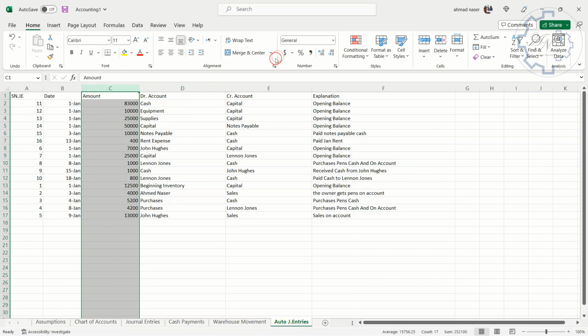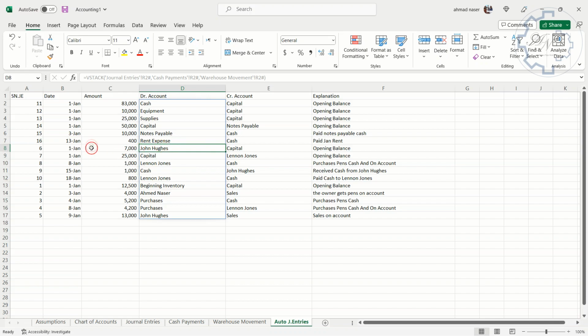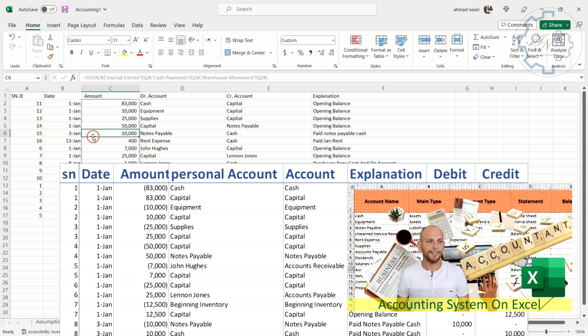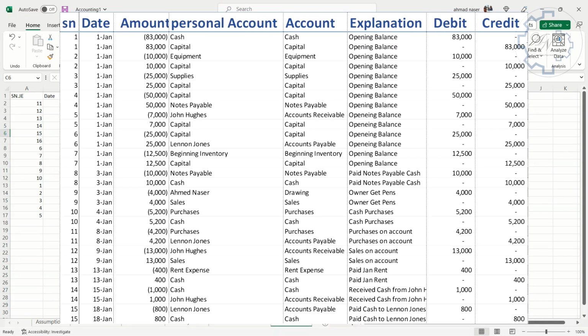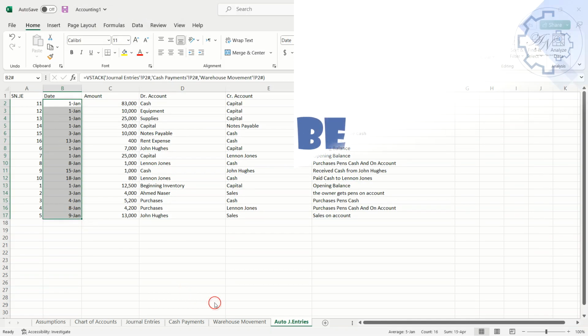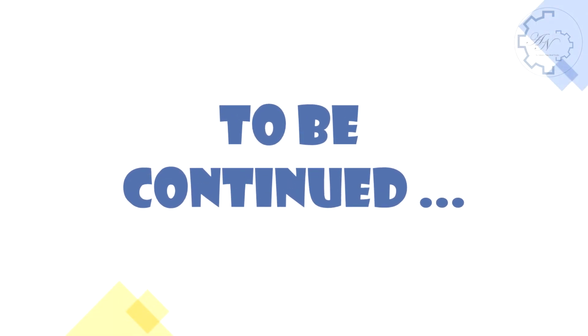I will see here that the data is not arranged by date. I have to arrange it. And I will convert these entries from the form that I used in my old accounting system, that the debit account will be a negative number and the credit account will be a positive number. We will see how to do that in part 2.